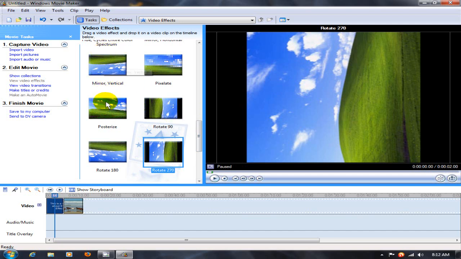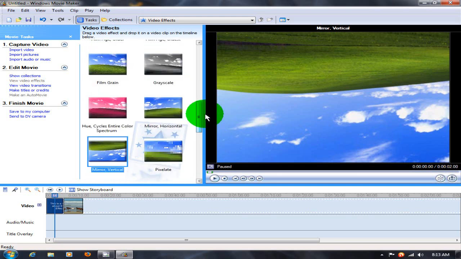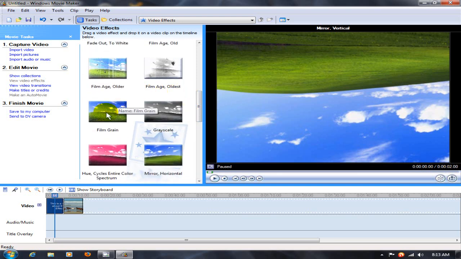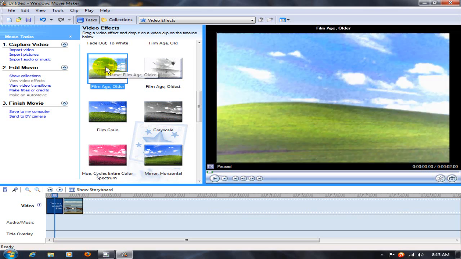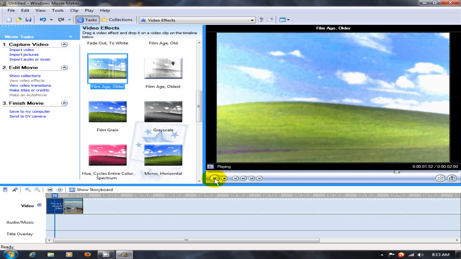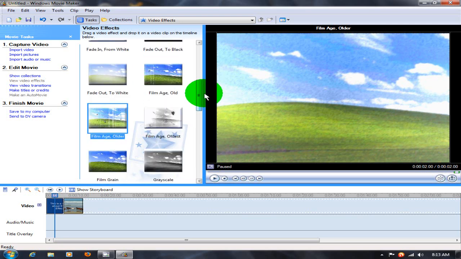Let's see, yeah, upside down, and grain. We can do grain. It looks very grainy. And we can put age in too. So let's grab this, or let's watch it for a second first, and you can see it playing in the preview. Okay, so let's grab that.